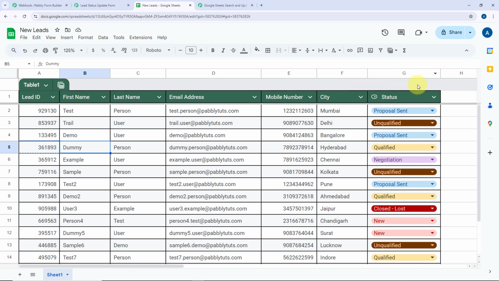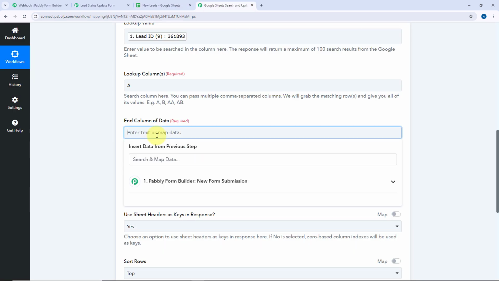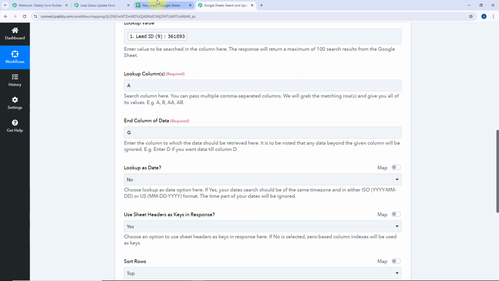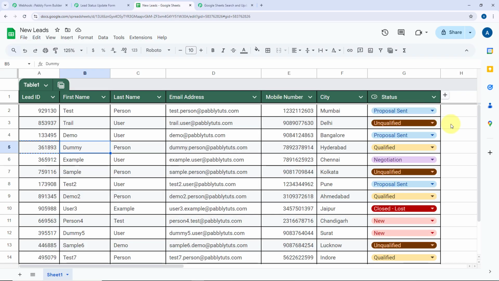And till column G, we want to get all the data of that row in which we have the details of that lead. So I will be entering the end column as column G. Now whatever is the last column in which you are entering the data, till what column you want the data to search for or get, you can just enter it over here.